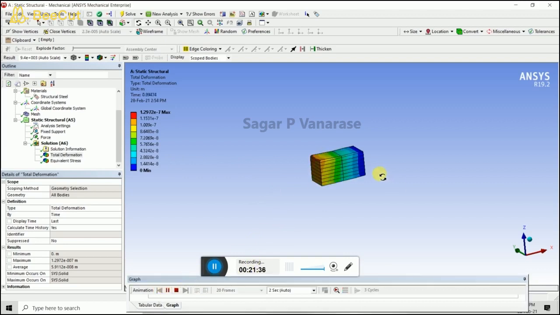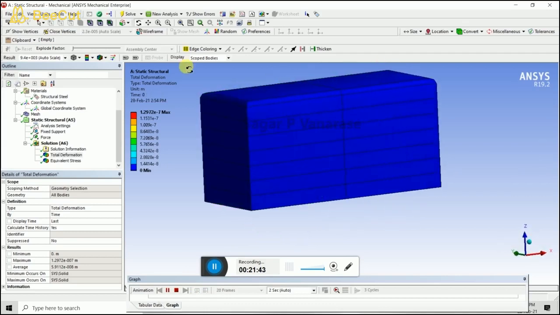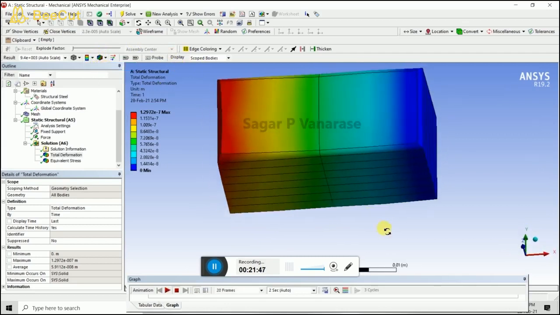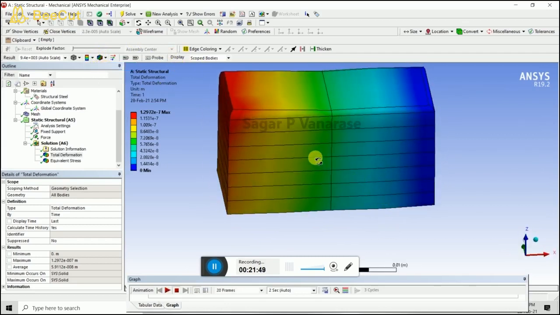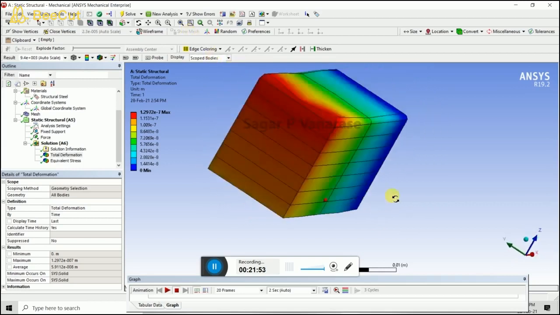We can also see the animation video of our object, of our deformation from 0 to its maximum deformation. Just click on the play button, and we can see the animation video of our object also.